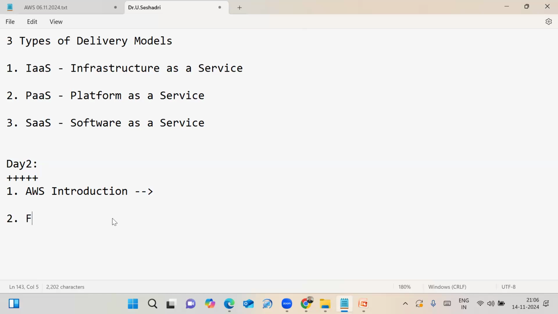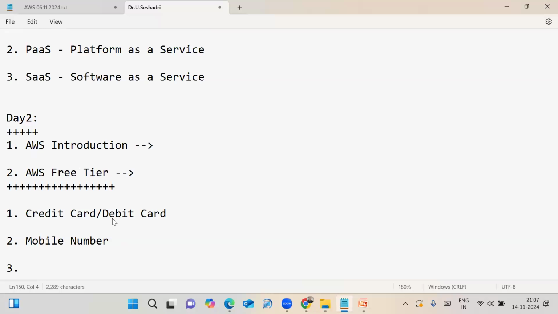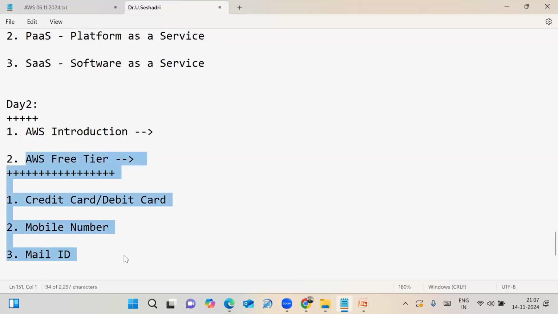And also, friends, on tomorrow's session, how to create your AWS free-tier account, and what steps we have to follow. To create your AWS free-tier account, you need these three things, which are mandatory. One is your credit card or debit card. Second is your mobile number, and third is your mail ID. These three things are required to create your AWS free-tier account.